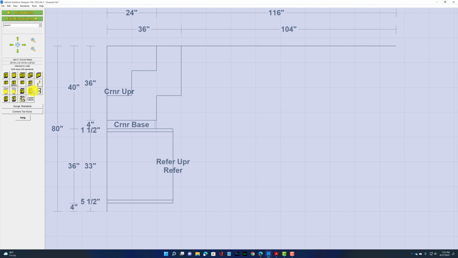Go to a full height cabinet, 20 inches wide. Place it on the end, and I'll place a large base cabinet between the corner and the full height.